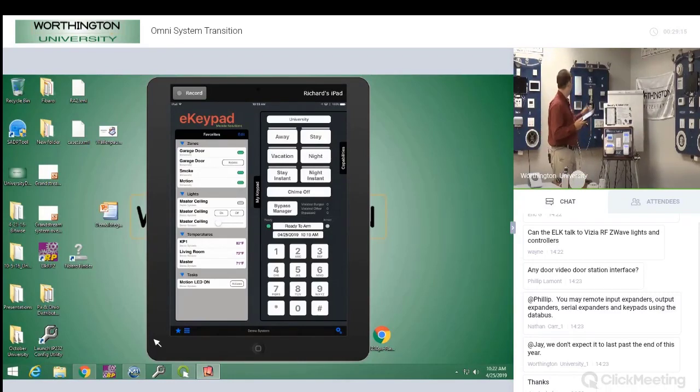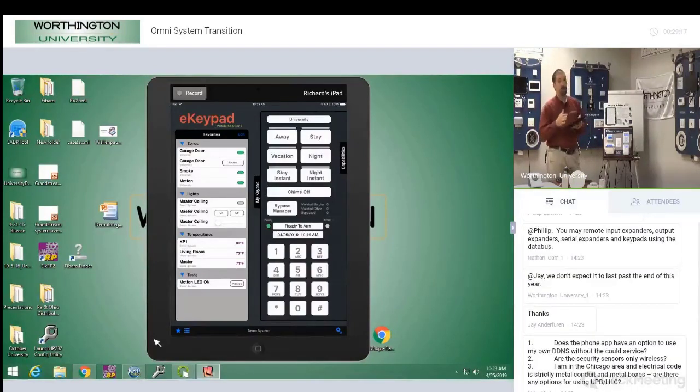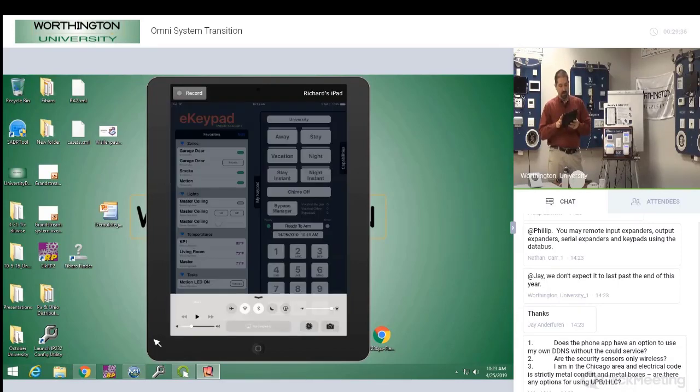We have all of our temperatures. We have the 2 April Air thermostats, and then the KP1 keypad, which we'll get into a little bit later, also has a temperature sensor in it. So you can have the keypad there, and then we can launch different tasks. So this is the iOS interface. There's also one, like I mentioned, for Android. All right, we'll jump back into the presentation here.